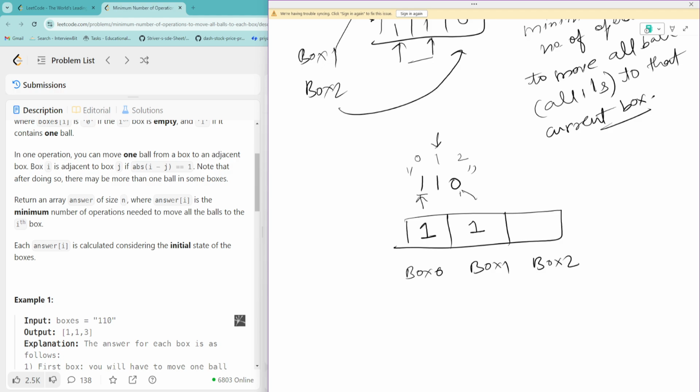Now, box 2 is quite interesting. I don't have any ball here. I need to borrow two balls that are to its left, from box 0 and box 1. Box 1 is at a distance of 1, so I can borrow it in one operation. Box 0 is at a distance of 2, so I need two operations: first to move it to box 1, then to move it to box 2. So the total operations for box 2 are 3. For all the boxes the answer is 1, 1, 3. That is our output.